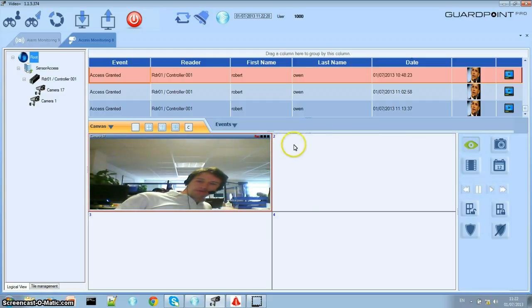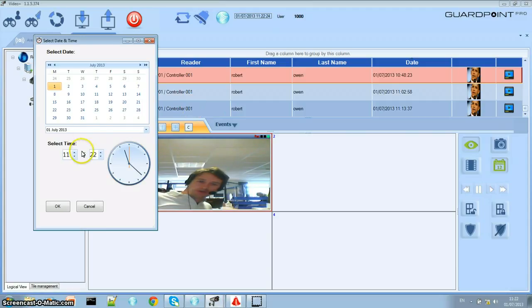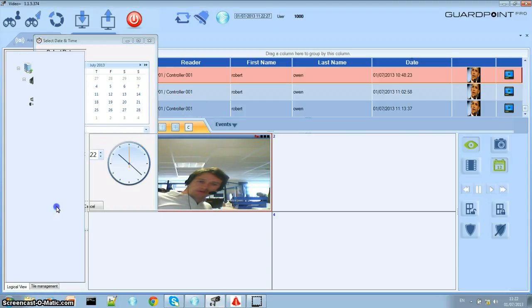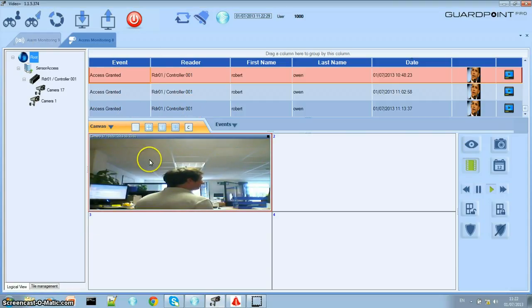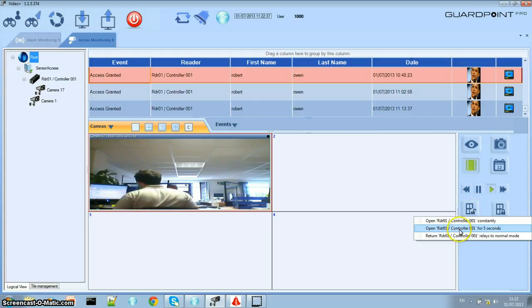If I put it back into live, I can also go to recorded footage. So that's what I was doing at 10:22. As the camera is linked to the reader, I can open the door, and I can also close the door.